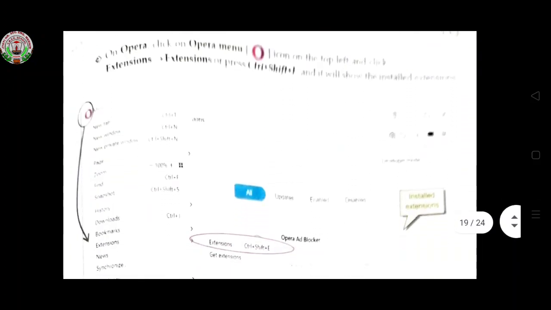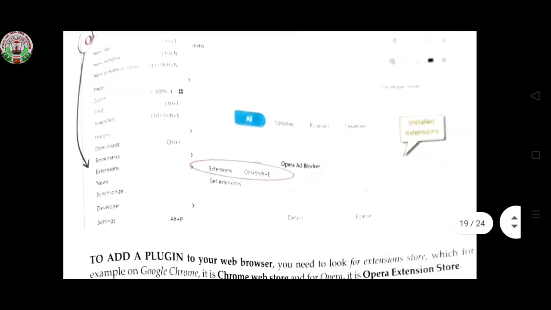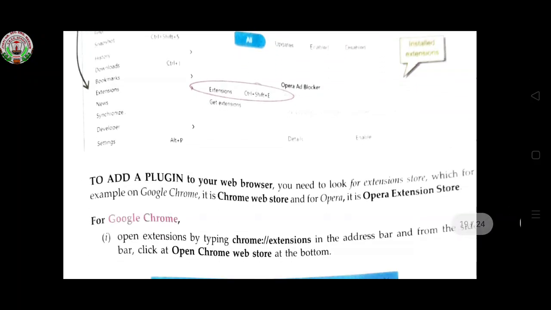Now for Opera, how you will find that is also given here. The process to add a plugin to your web browser is that you need to look for the extension store. For Google Chrome, it is the Chrome Web Store, or for Opera it is the Opera extension store.